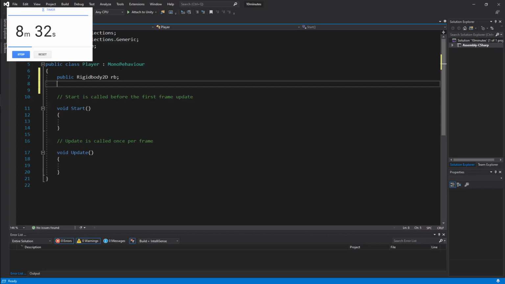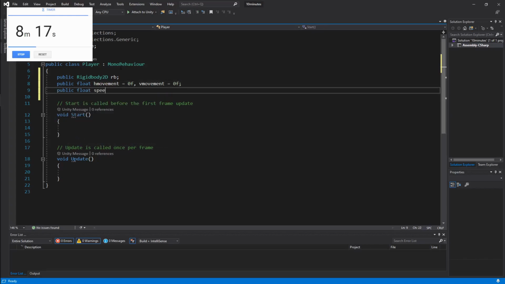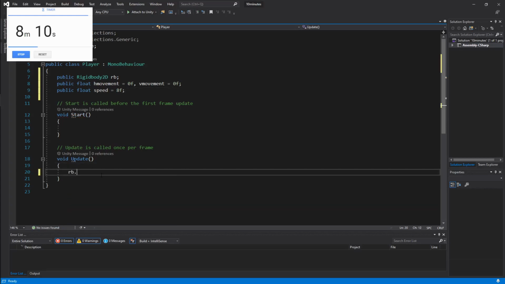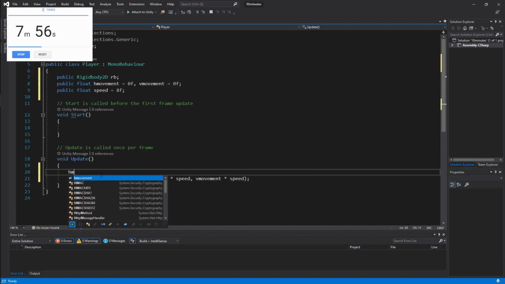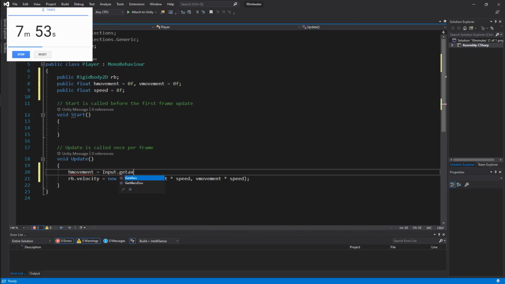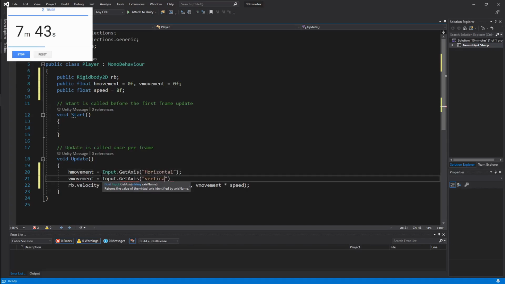call it RB, public float H movement, V movement, float speed equals 5f. RB.velocity equals new Vector2, H movement times speed, V movement times speed. H movement equals Input.GetAxis horizontal, V movement equals vertical. And then that should give us, okay, we don't need a start method.